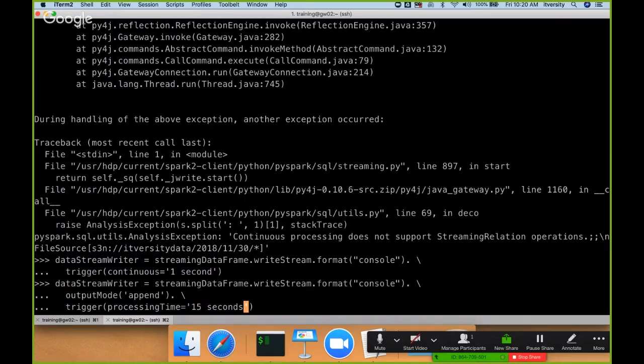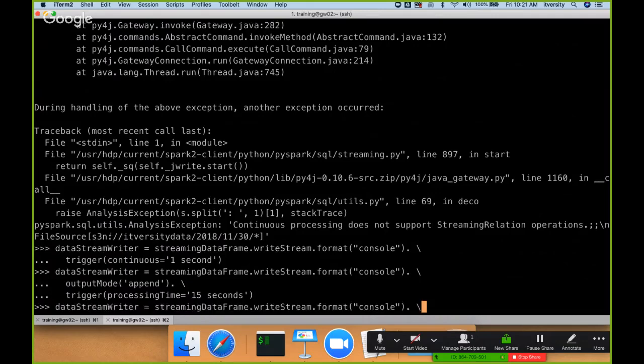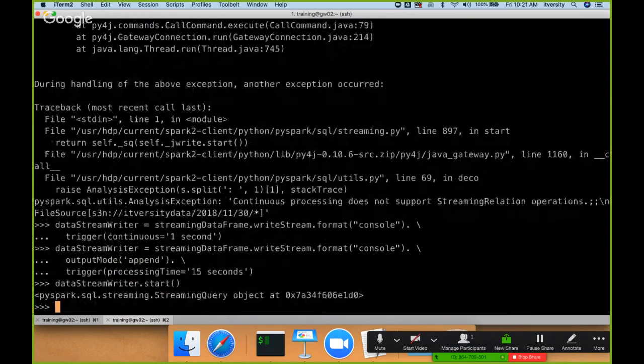With respect to continuous application, the streaming layer will not add any latency, whereas with typical standard processing or legacy processing, it actually adds some latency. In this case, it's up to 15 seconds. And now hit enter, and then you can actually start, and you will see the data coming on the screen.